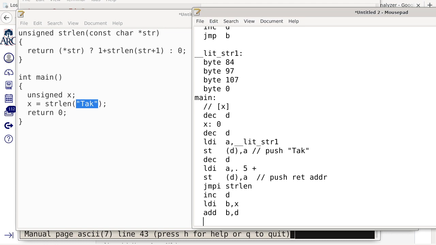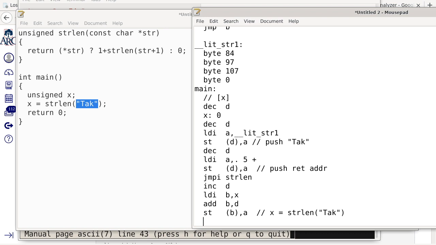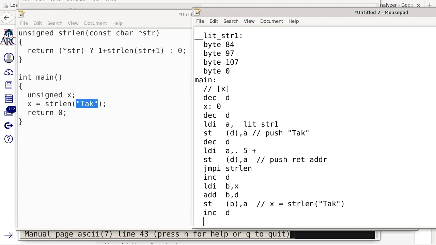And then we do a stb a. This way, local variable x is actually going to store the value of string length of tag, like so. And this concludes the assignment operation over here. So what is left for us to do is to increment D so that we are now deallocating x as the local variable, and then we can get to the halt instruction.